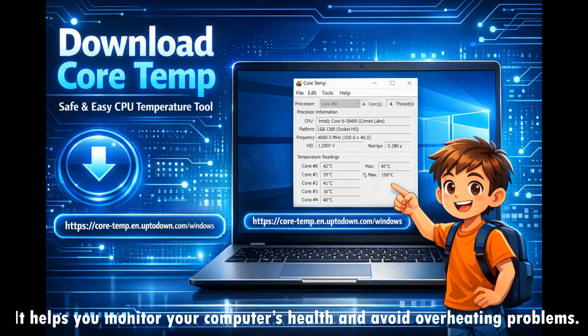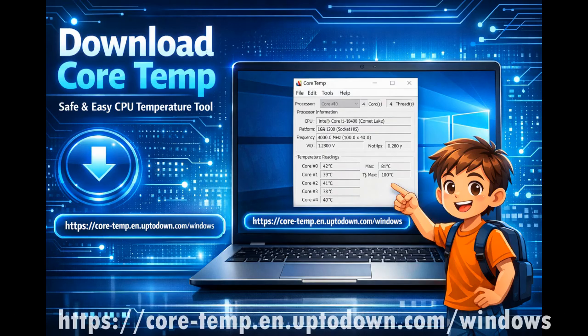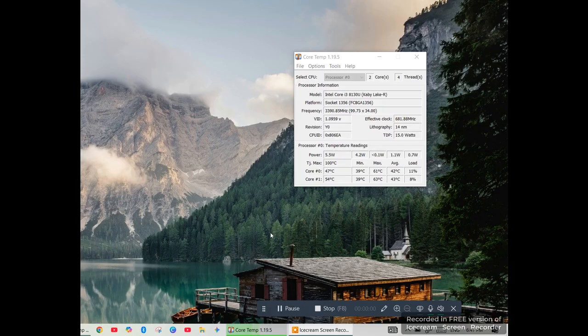If you haven't installed Core Temp yet, I have added the official download link in the description. Make sure to install only the main software and avoid extra optional tools.